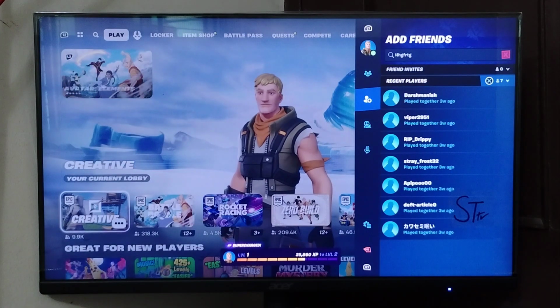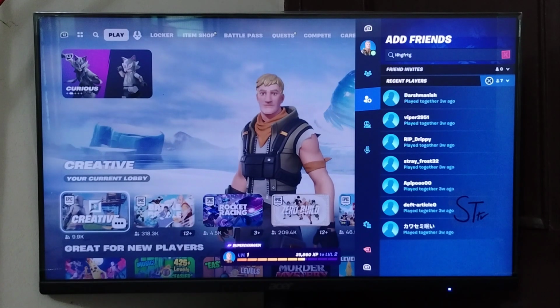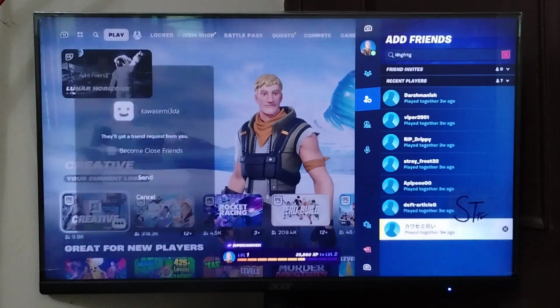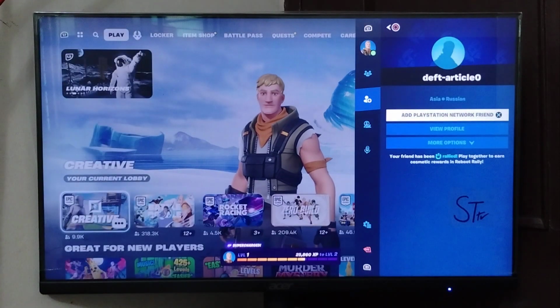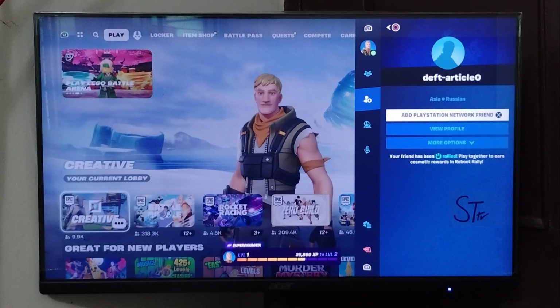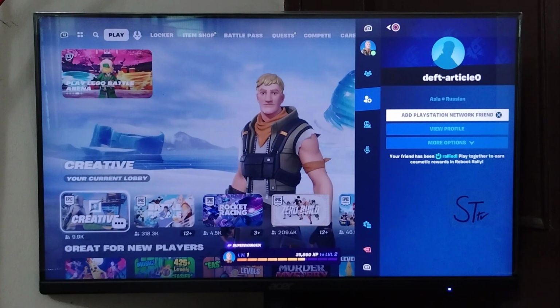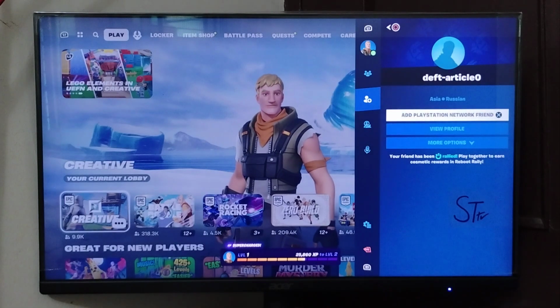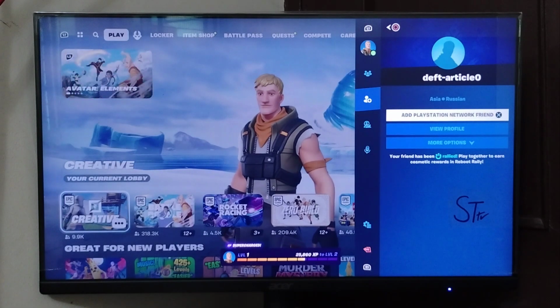If you want to add a friend from recent player, go on that friend's name, and here you will see the add friends button. So I have already added this as my friend, so that's why I'm not seeing that option, but here you will see, and then you can add them as your friend.